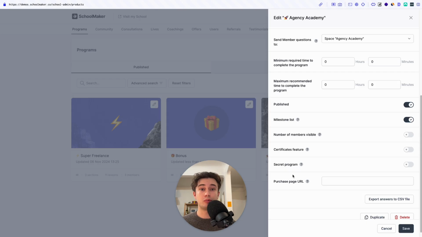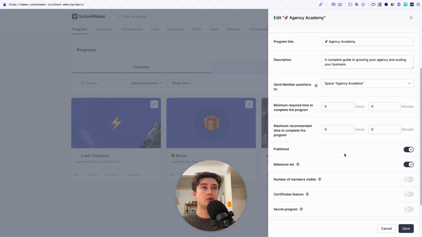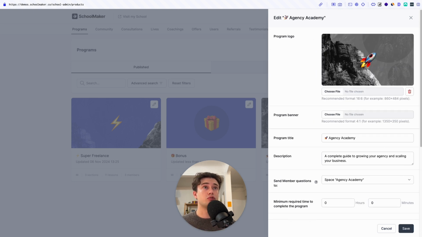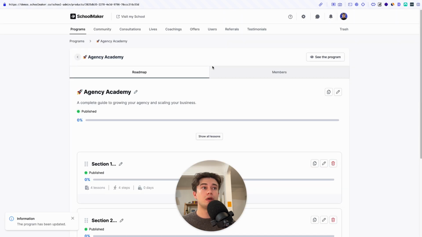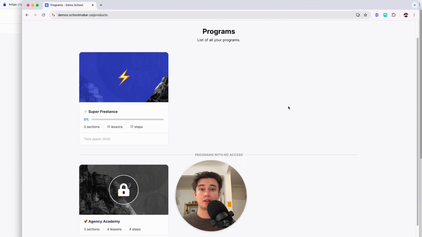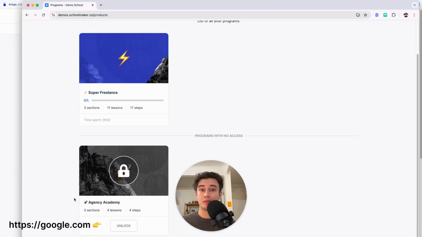And we then have the ability to add a purchase page URL. So right here, let's just put google.com. We'll use this as an example. And I added it for the program Agency Academy. If I return to my member account and refresh my page, this is what I'll see. Right here, we can see that a button appeared for me to purchase this program that is locked.